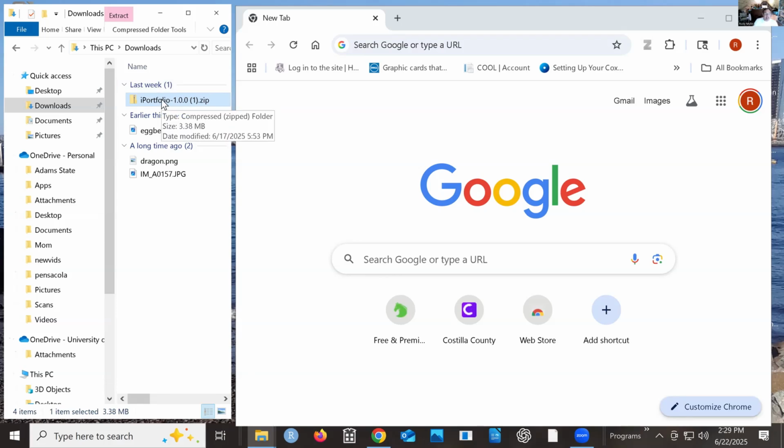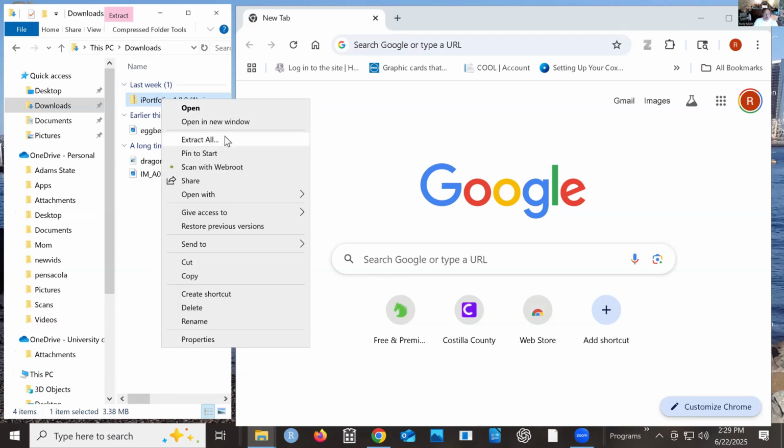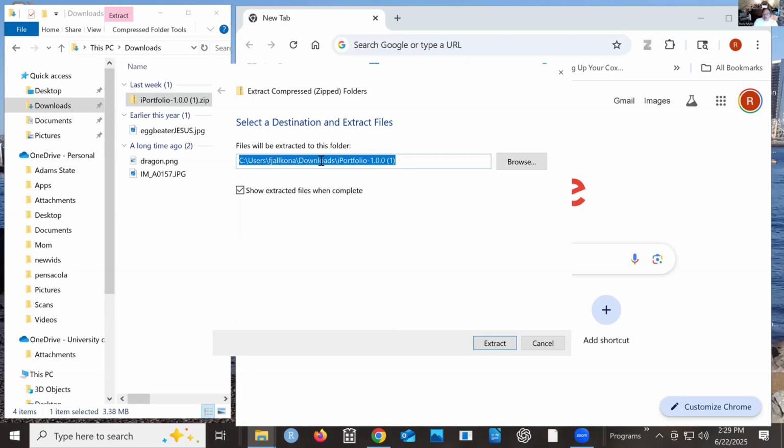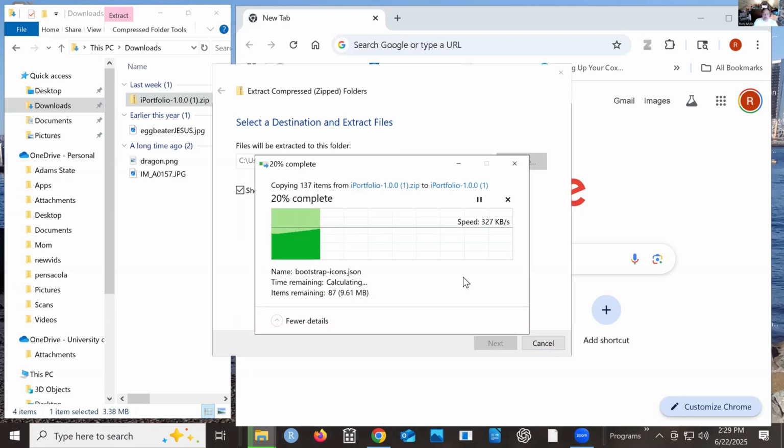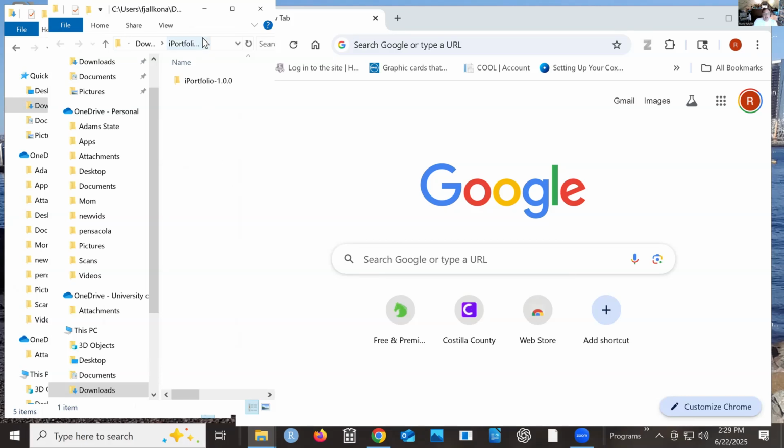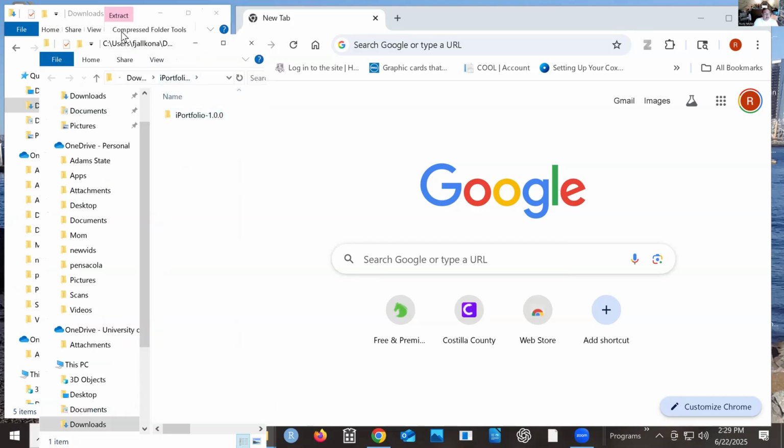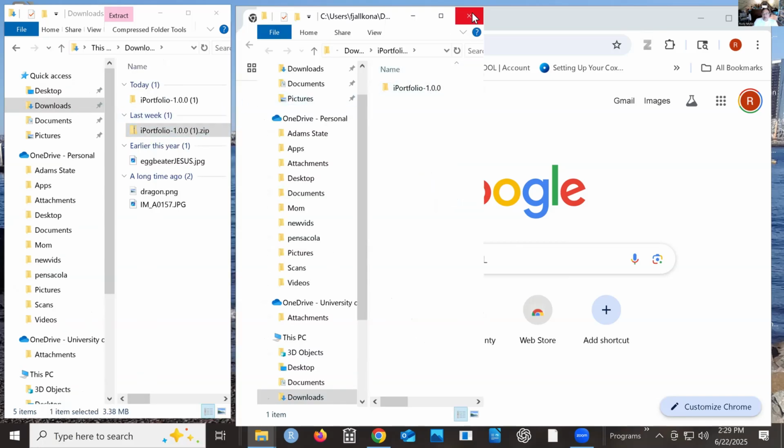So I've got this downloaded, and what I'm going to do is extract it so I can work with it. And I'm just going to have it extract right to that download folder so that we don't have to go looking all over the place for it. So I'll hit extract. And you want to do this into some folder that's kind of clean, like I cleaned up my downloads folder before doing this video so I could see what was what. And you can see it has opened that iPortfolio right there into a separate little File Explorer window.